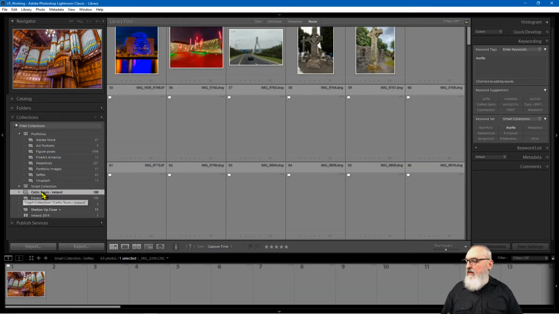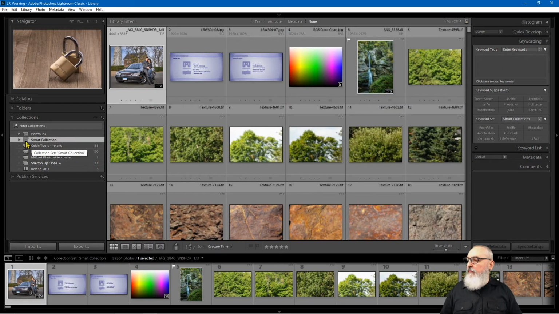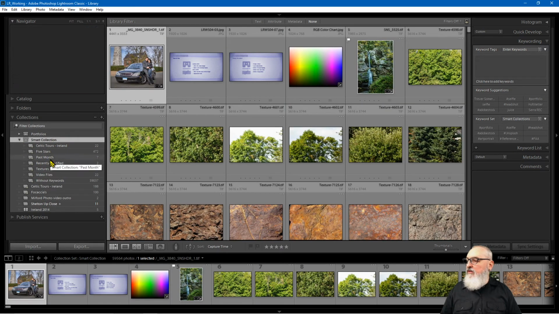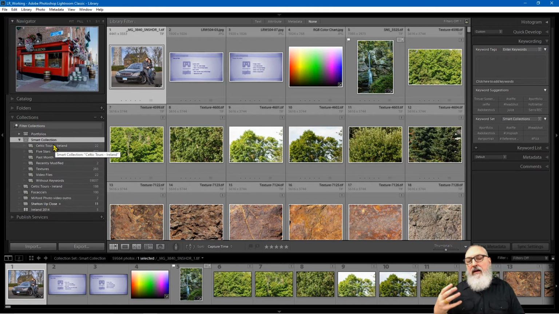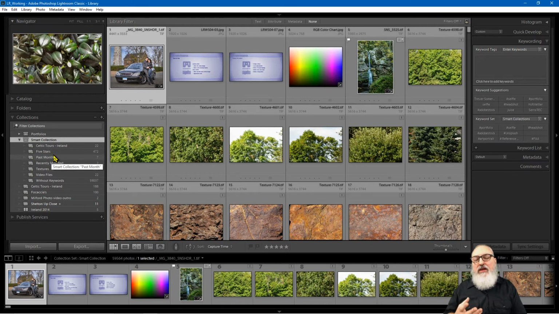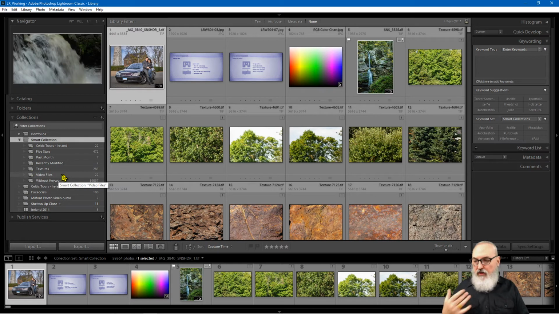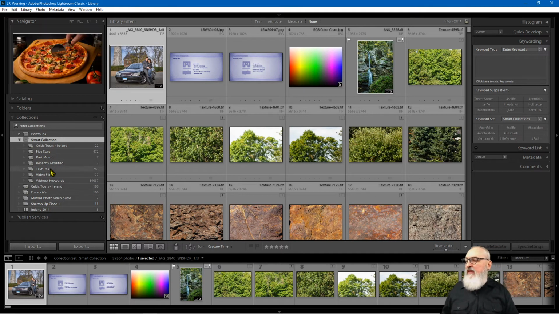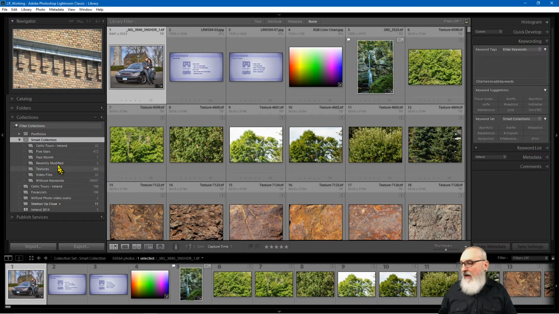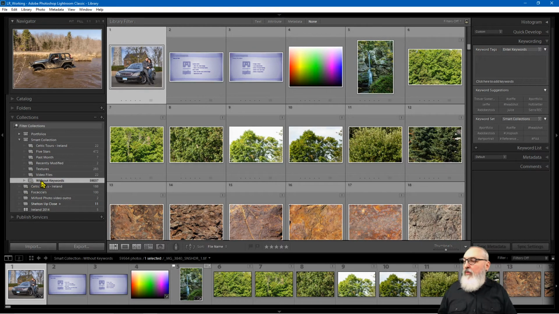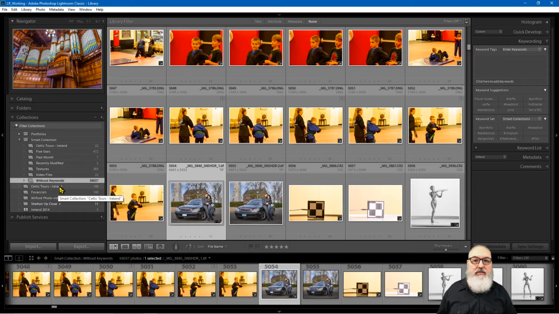Here's one, this one here, Smart Collections, all right? This one contains Smart Collections that came pre-built in Lightroom. So if you open up your Lightroom, you're going to see some of these that you have. For example, there's a Smart Collection here called Without Keywords.